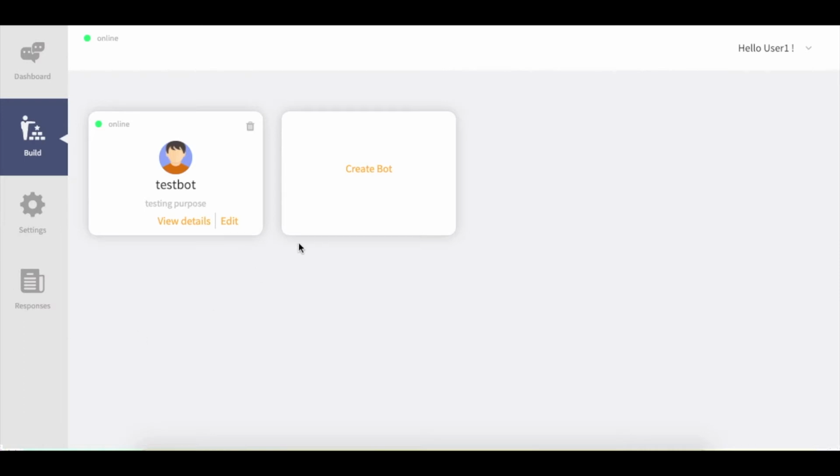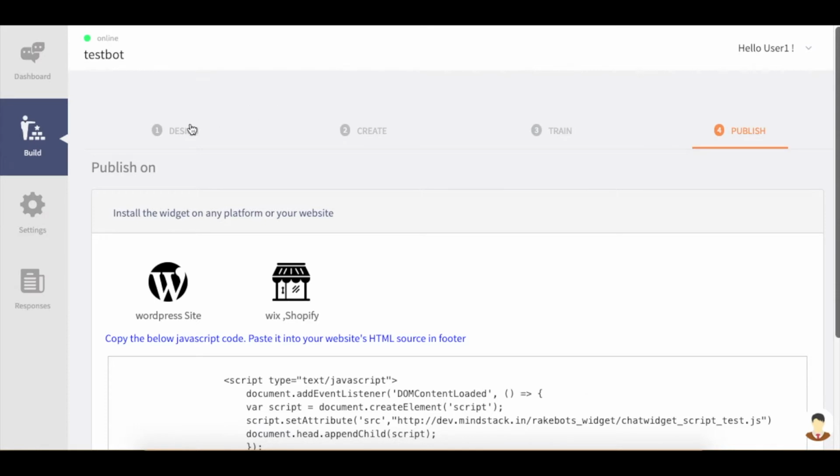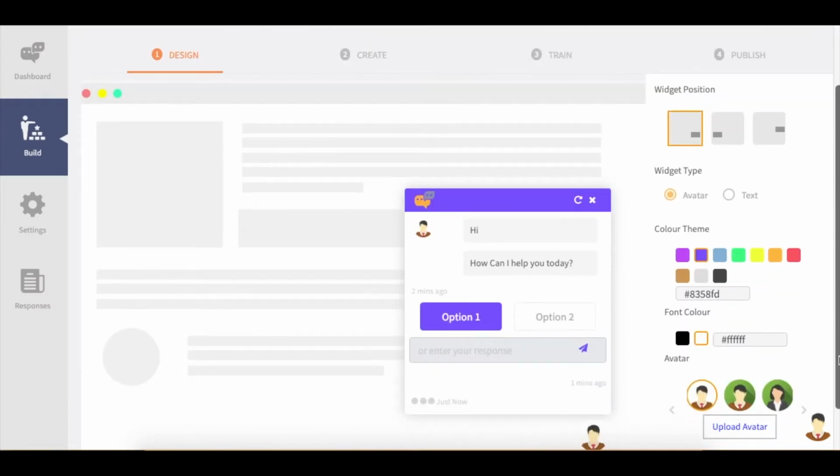Now in here I've already logged in, and we can create a new bot from here. I've already created a bot actually, so I'll just show you a brief idea about what a bot looks like and how it works. So this is a bot I've created. I've called it test bot, and after you create a bot, you'll be here in the design page by default, where you can make any customizations required.